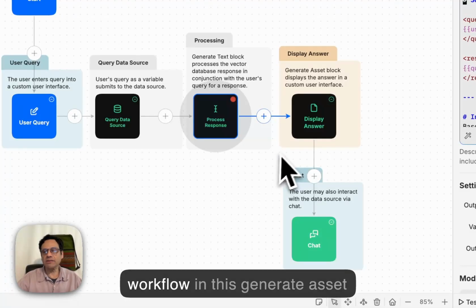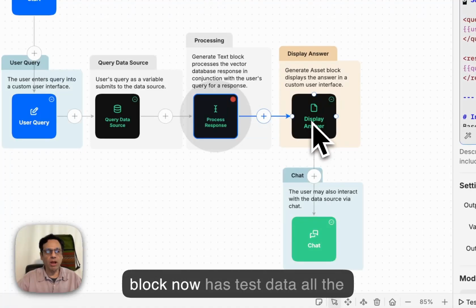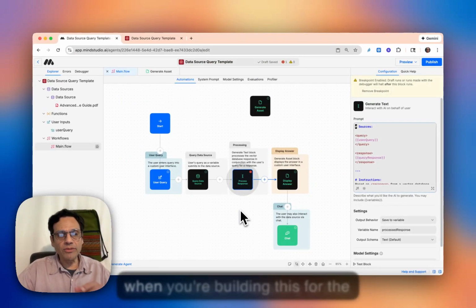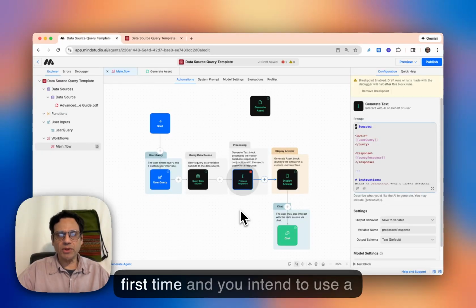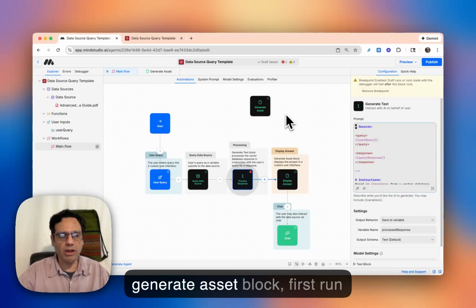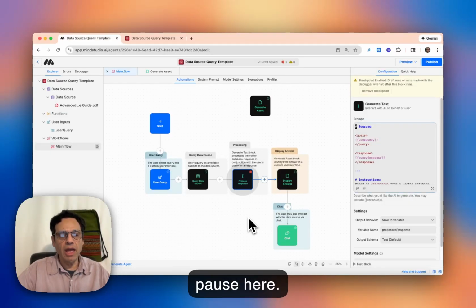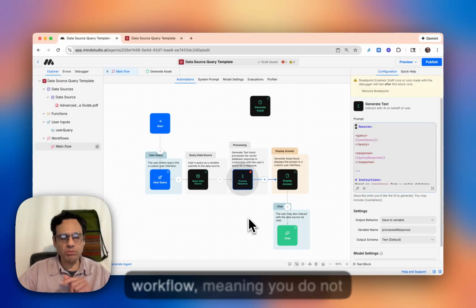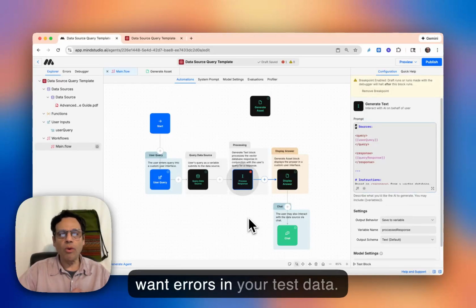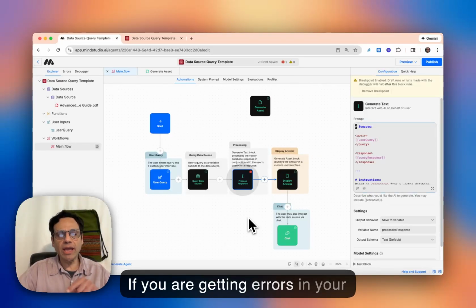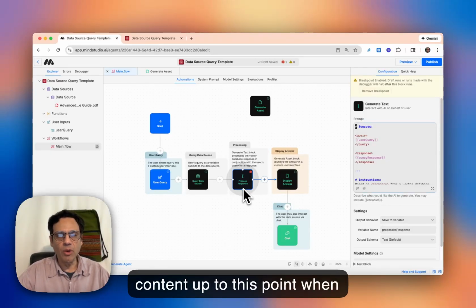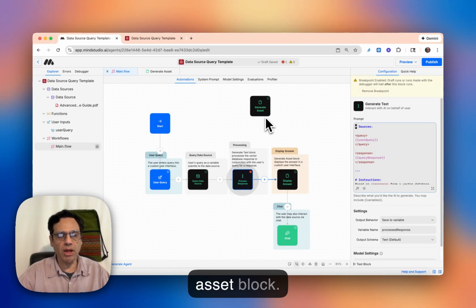And that then means that this workflow in this generate asset block now has test data all the way up to this point. So the moral of that story is that when you're building this for the first time and you intend to use a generate asset block, first run this with some test data, put a pause here. And the second moral of the story is your test data needs to be as expected for your workflow, meaning you do not want errors in your test data. If you are getting errors in your test data, then debug all of this content up to this point when you want to use the generate asset block.